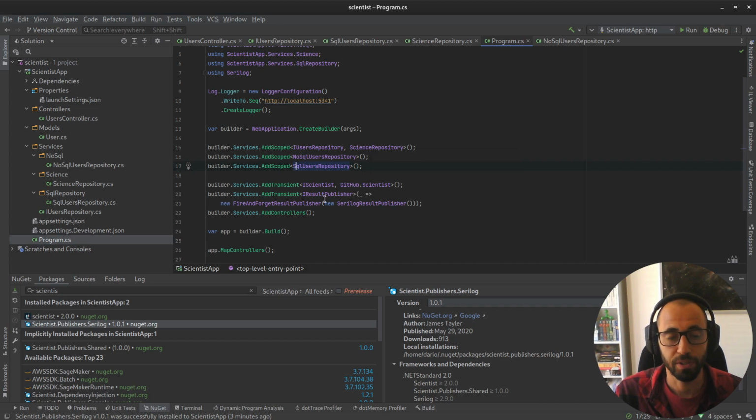I'm going to explain what this result publisher is. Basically, every time an experiment is run, the library will publish those results into a result publisher. We have installed this library called publisher Serilog that is going to get the information in memory and send it to Serilog. I have configured Serilog to write to Seq. If you don't know what Seq is, let me know in the comments and I will create a video about Seq and how you can configure and run it in .NET with Docker.